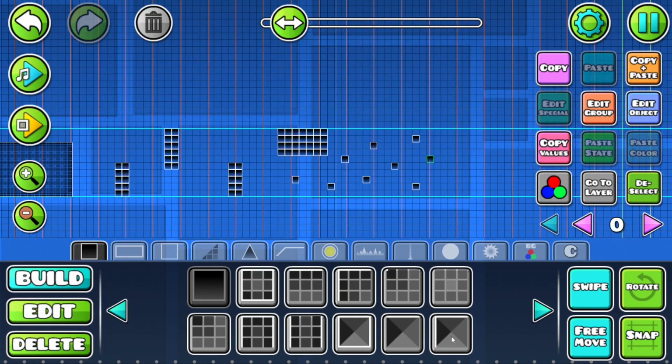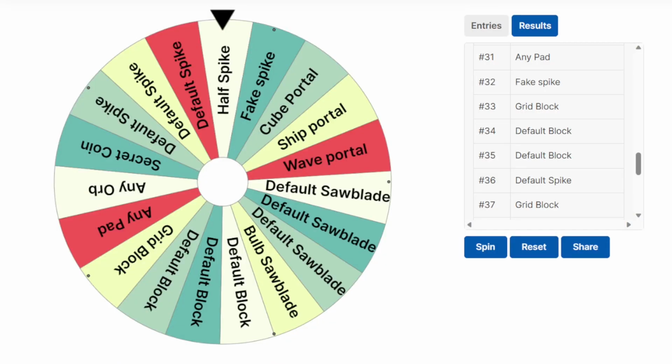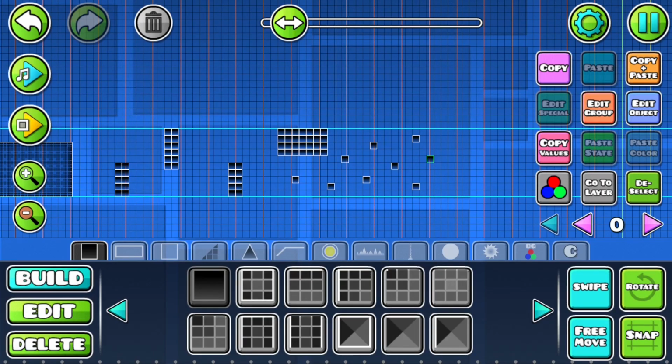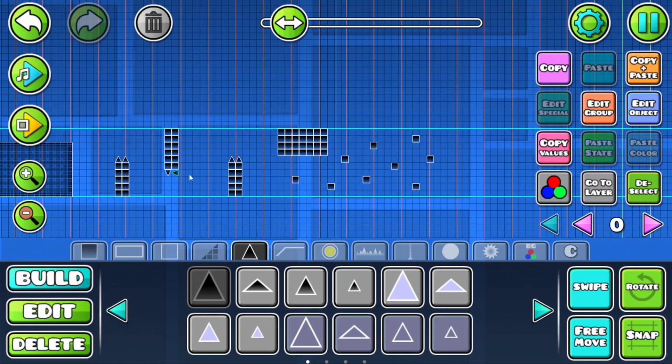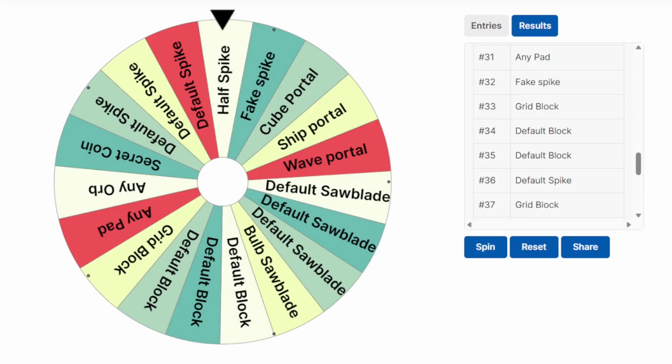Let's see what it wants after the default blocks. So after the default blocks, it wants a default spike. Okay, so let's just put a few default spikes. Now the polar geese section becomes like a jumper section. Was it jumper? I think it was jumper, right? Okay, now that we finished with the spikes, let's go back to the wheel.